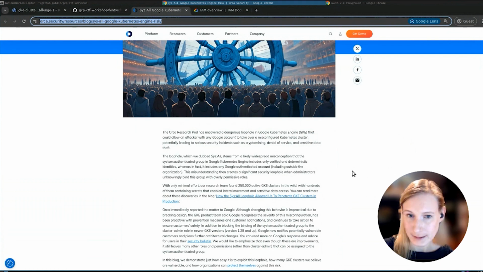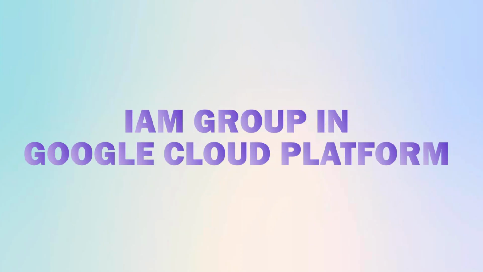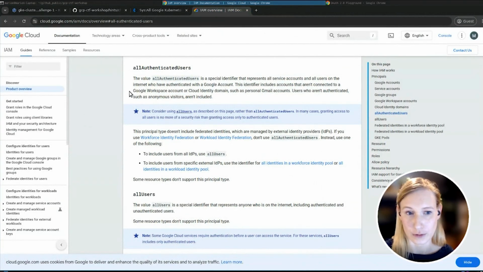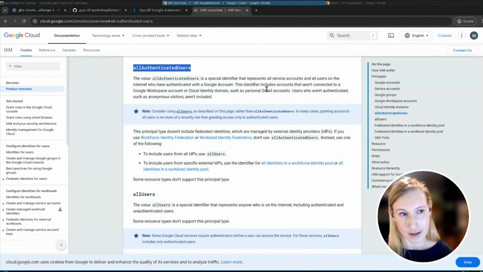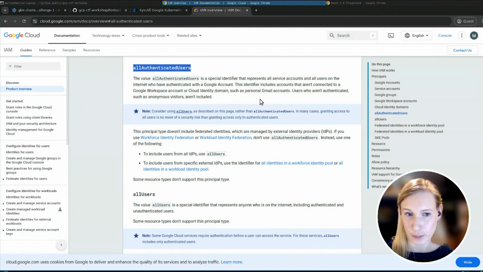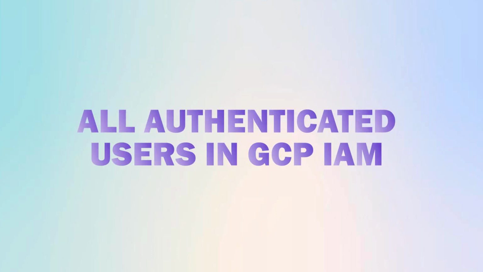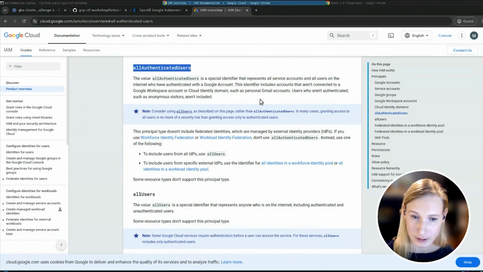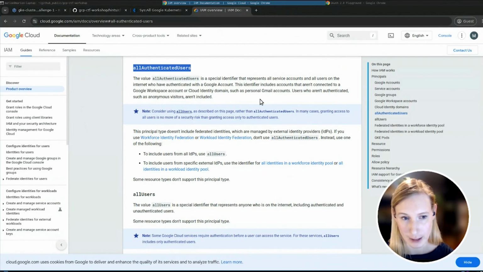There is also a really similar IAM group in GCP. I'm jumping to the GCP docs here to show this a bit better. This is called All Authenticated Users. And that is basically the same thing, but for GCP IAM. So if you would create an IAM binding to allow someone to use a GCP cloud resource, and you would bind this to the group All Authenticated Users, then again, you would bind it to everyone with a Google account. So yeah, one learning is be really careful when you use all authenticated users in GCP IAM or system authenticated on GKE, because it can really have some consequences that you might not have intended.